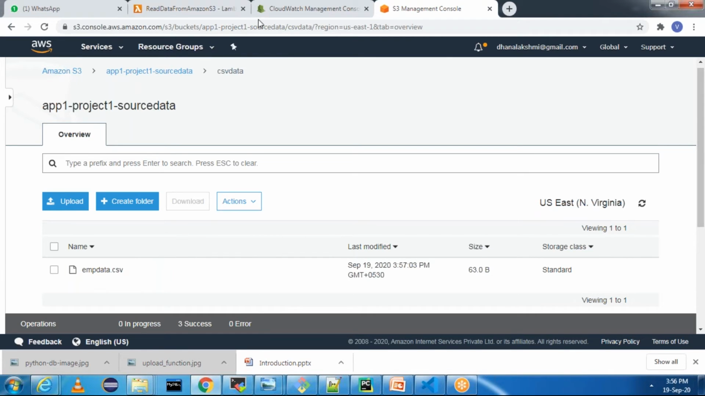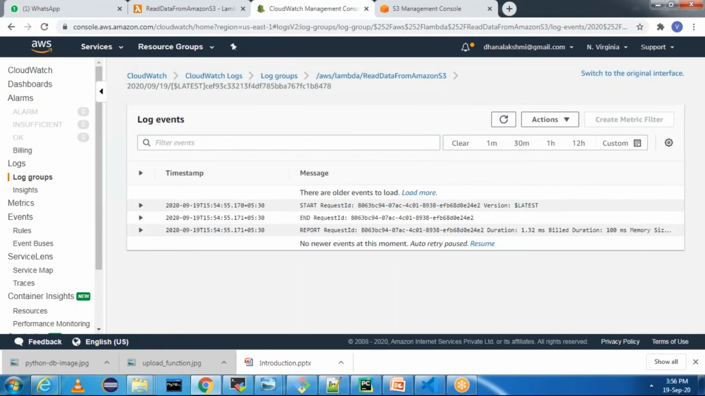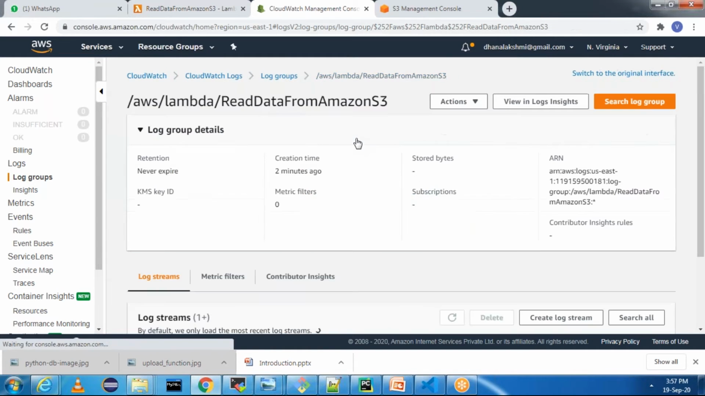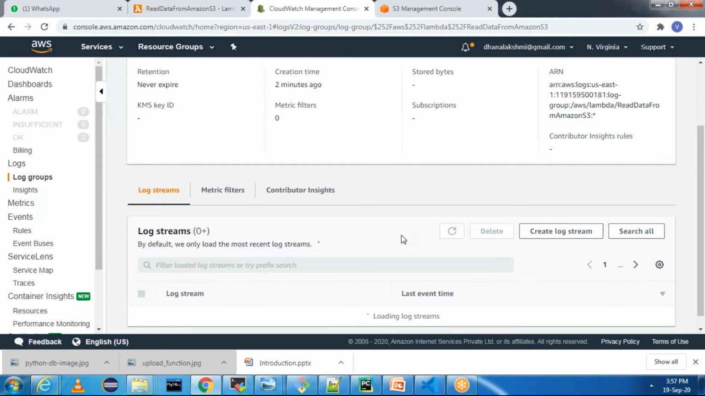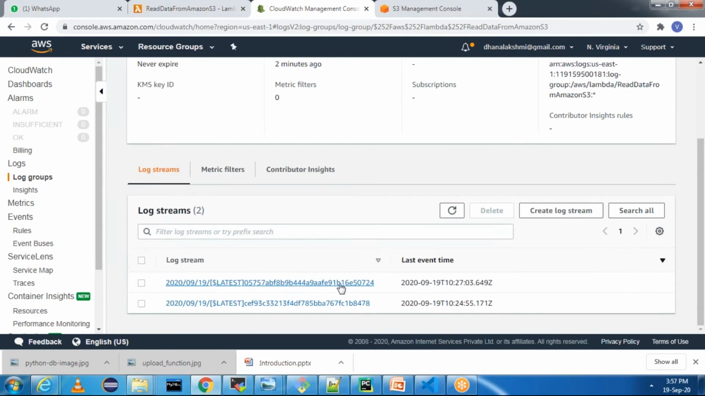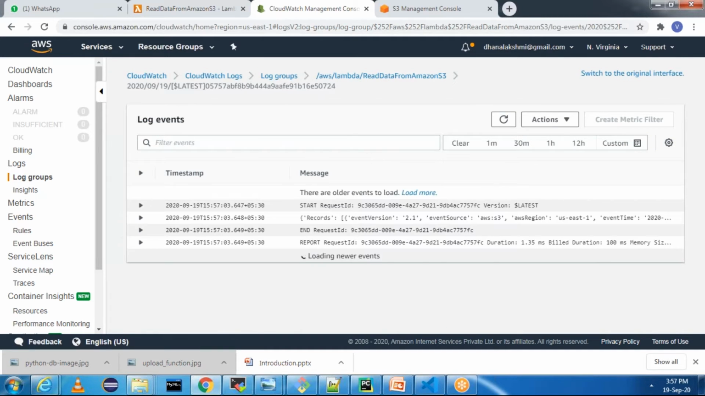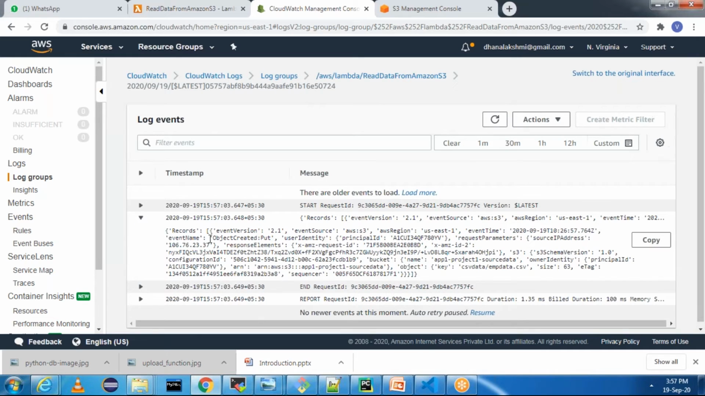Perfect. Now file is uploaded. Go to CloudWatch. In the CloudWatch, you can see another log stream comes into picture. Come back. Now you will have one more log stream coming in. We need to wait for the latest log stream. See, this is the latest log stream. Click on the log stream, and now you can see the event. See, this is the event.